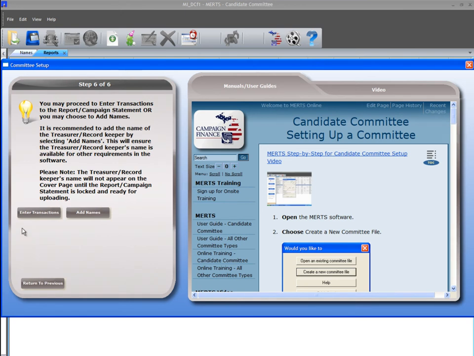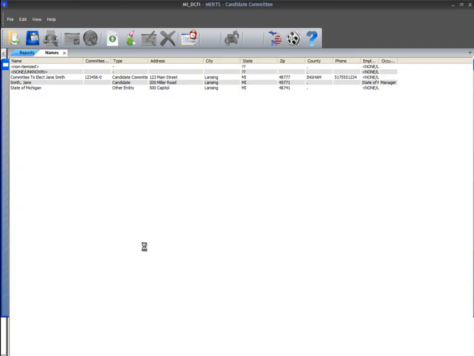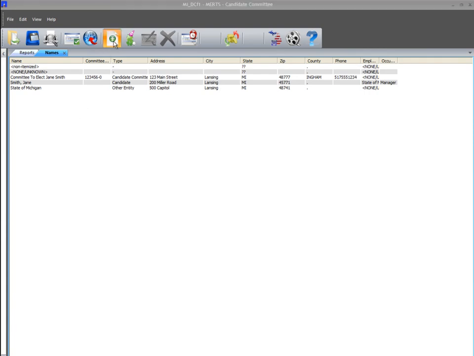Next, a window will appear giving you the option to enter transactions, add names, or return to previous. Select Add Names to begin by entering the name of the committee's treasurer. A window will appear with instruction for adding a new name. Select X to close after reading the instructions. Select the New Item icon from the toolbar.